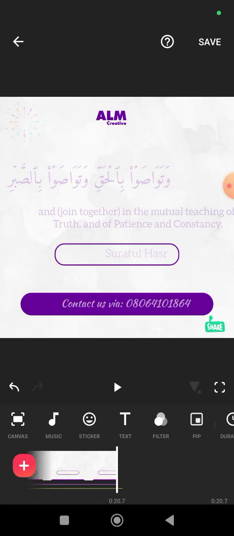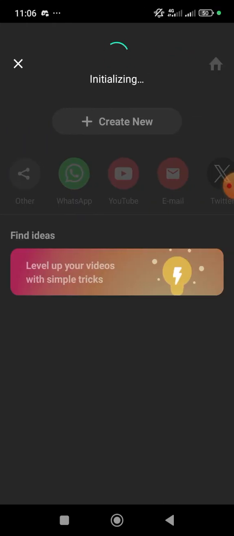Then after you have done, you now come to save here to save our text. Then the thing will save and it will download it.